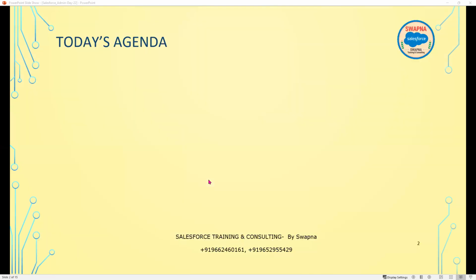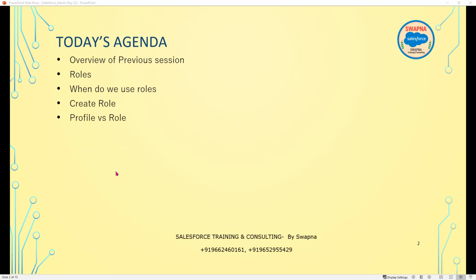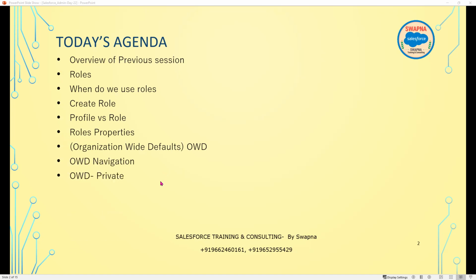Let's see what we are going to learn today. We'll quickly go through the previous session overview, and we'll talk about roles: what roles are, when we use roles, and how to create a role. And then we will see the differences between profiles and roles, and what the role properties are. Then we'll talk about the OWD, which is the organization-wide defaults. What is the organization-wide default? What are the navigation steps for the OWD? OWD Private, and then we'll have today's interview questions.